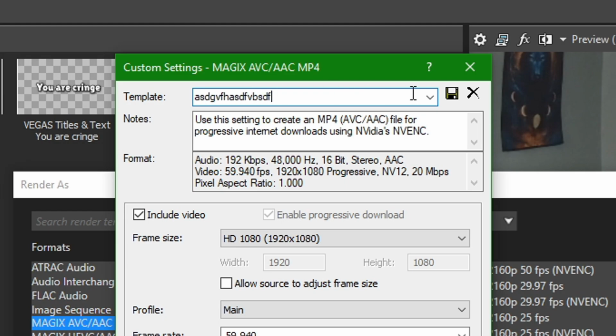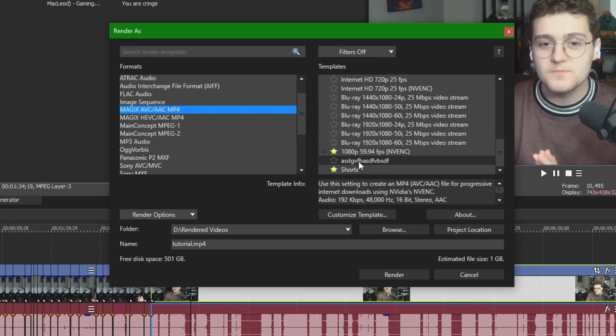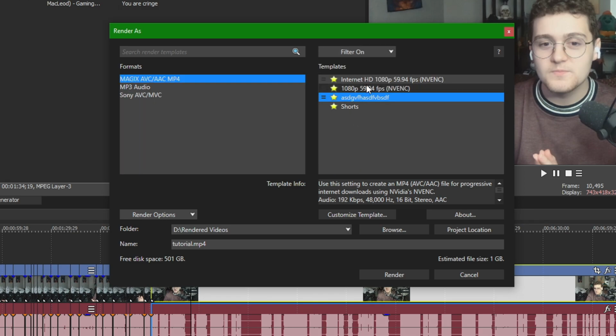So there, and then you can click this little save template button. If I save it, then now it should be down here. Here's the one that I just saved. What you can do now is click on it and click the favorite button. So now if I go to filters, and then go to show favorites only, and then I go back, boom, you can see that the one I just added is here. So you can always have that there.